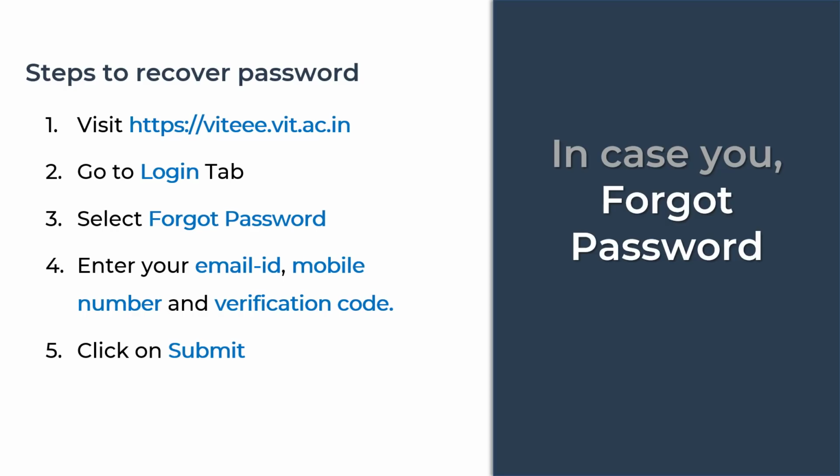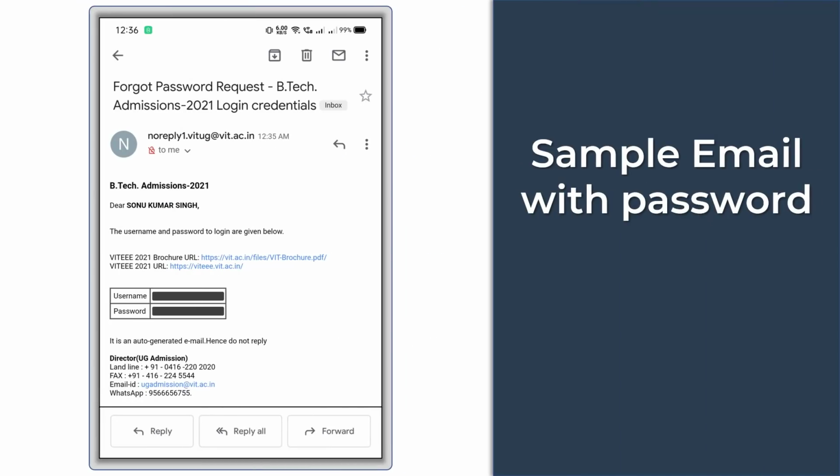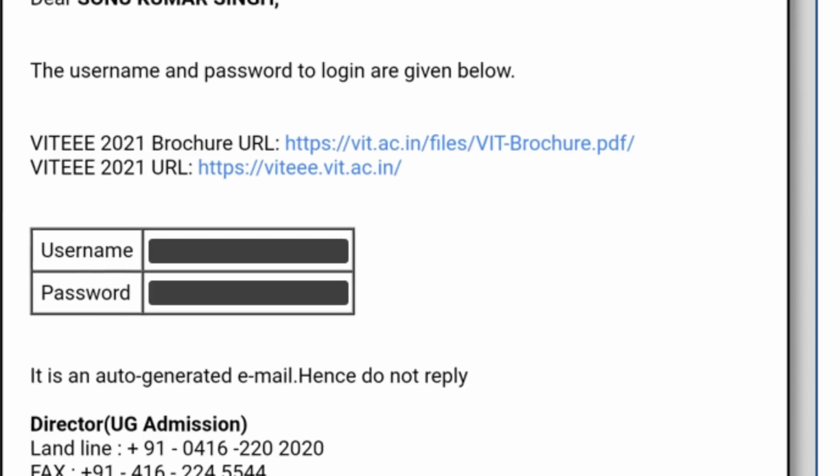Once you click on this submit button, then a mail will be forwarded to your email account, and that email will have information regarding your email ID and the password for the login. And this is how that email will look like. So you can see we have got a username and password within the email. So with this information, we can go to the portal and use these two details to log in to the portal.